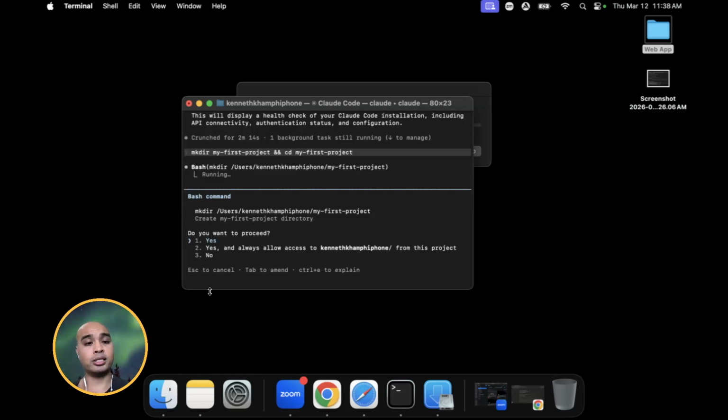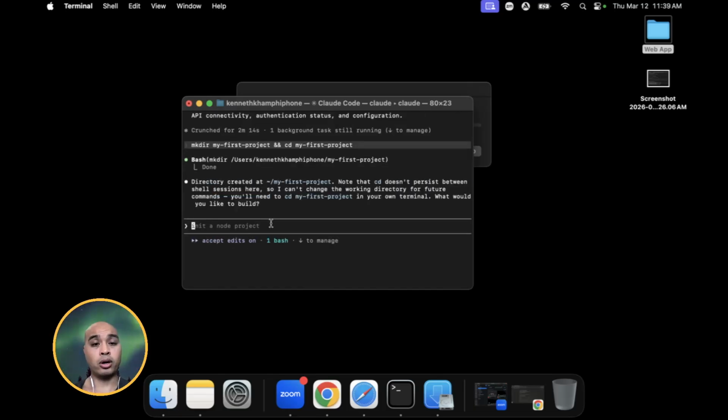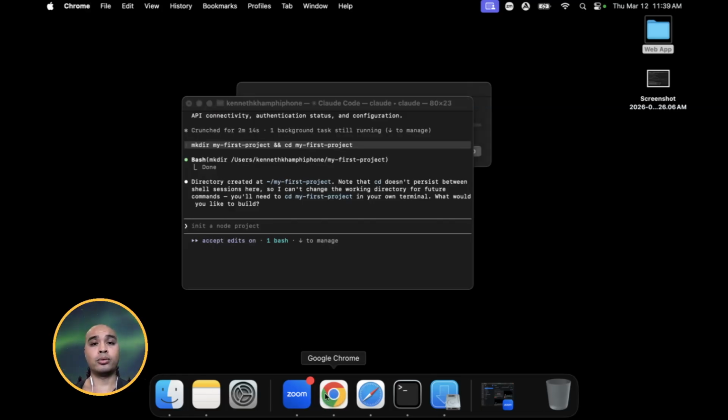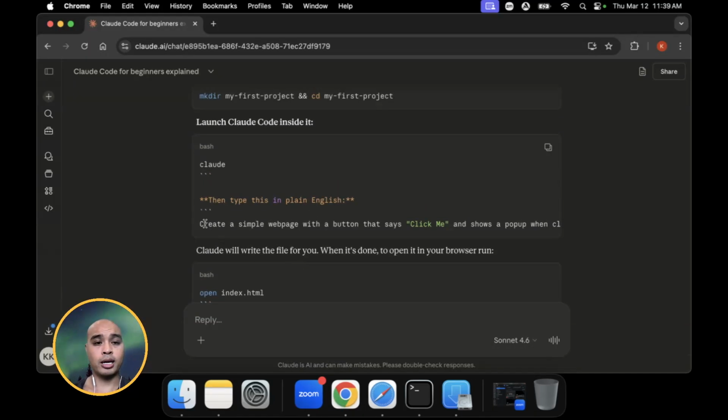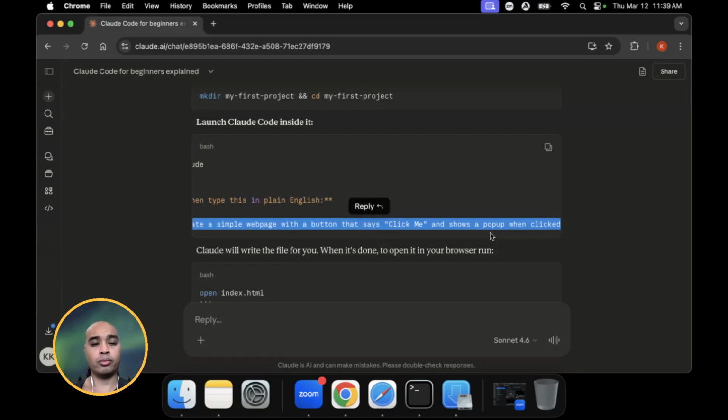It's asking me if we can make this markdown directory. And I'll say yes, but I will also confirm to have access always to it. So I'll press 2. You can pause to read what's going on right here, but we're going to continue on. At the end, it asks me, what would you like to build? We're going to go back to our browser, and we're just going to copy this part right here. We're going to use Claude.